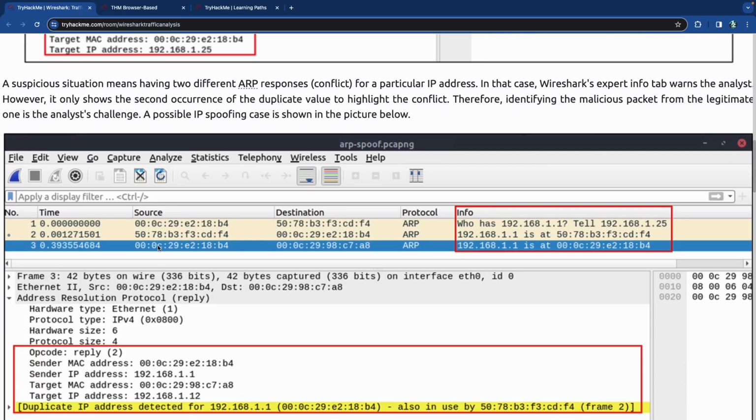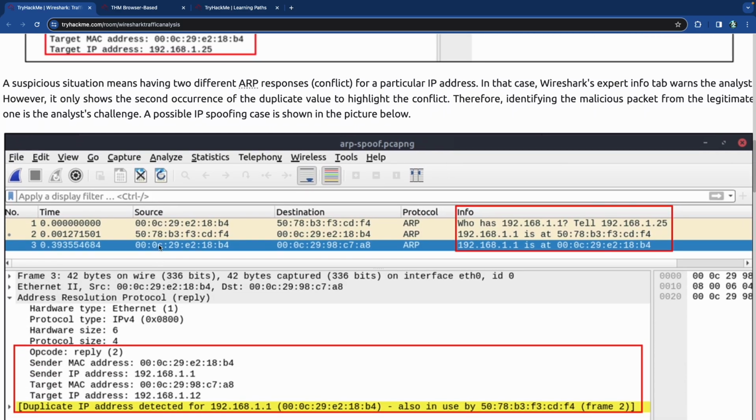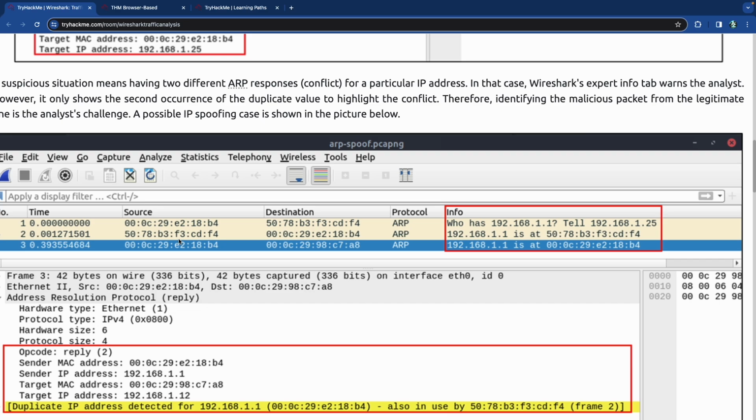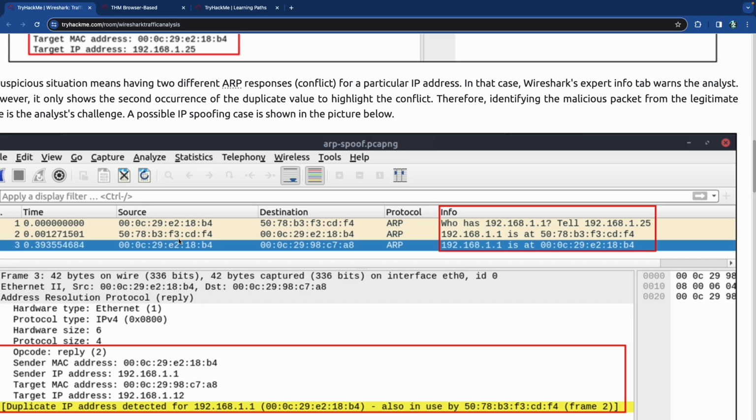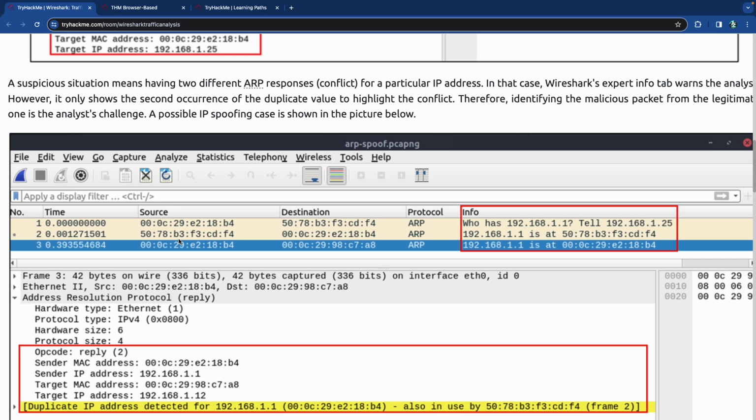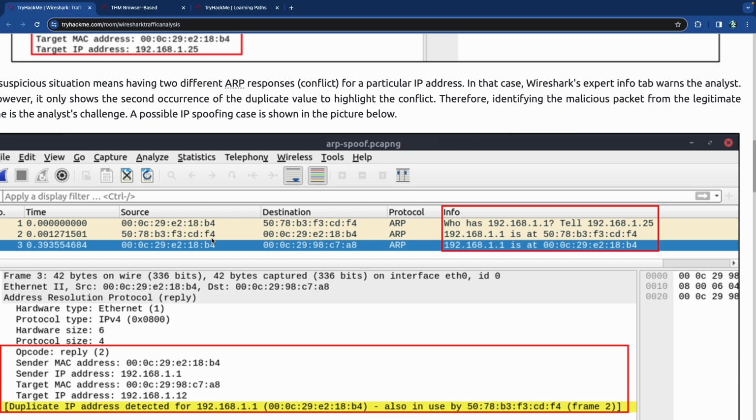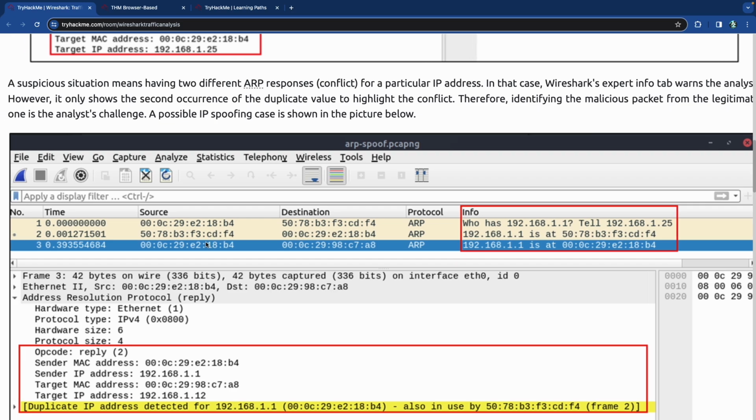So a suspicious situation means having 2 different ARP responses conflict for a particular IP address. In that case, Wireshark's Expert Info tab warns the analyst. However, it only shows the second occurrence of the duplicate value to highlight the conflict. Therefore, identifying the malicious packet from the legitimate one is the analyst's challenge.